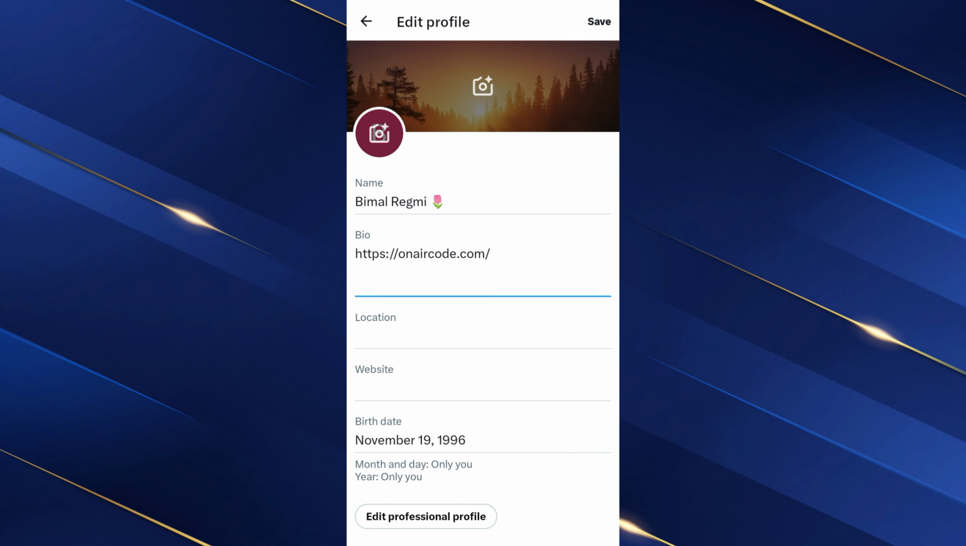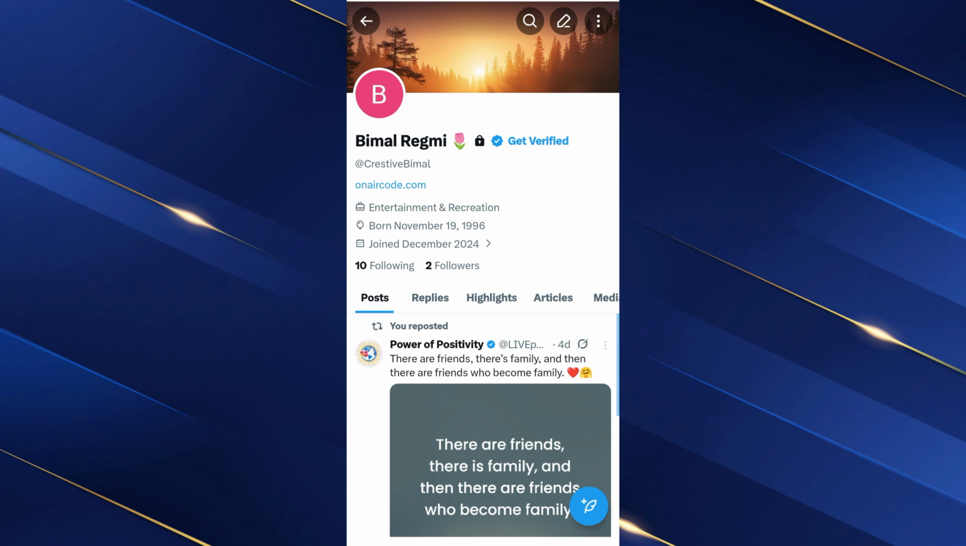Do you want to add a link in your Twitter X bio? You can put a link on your X profile with just a few simple steps.